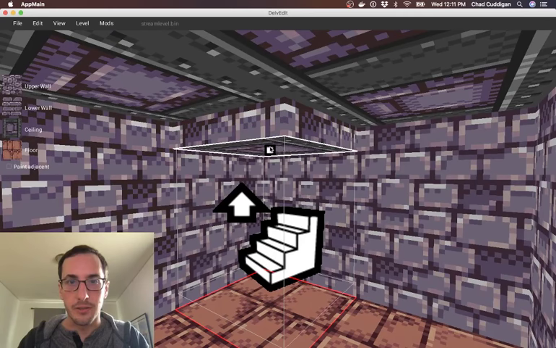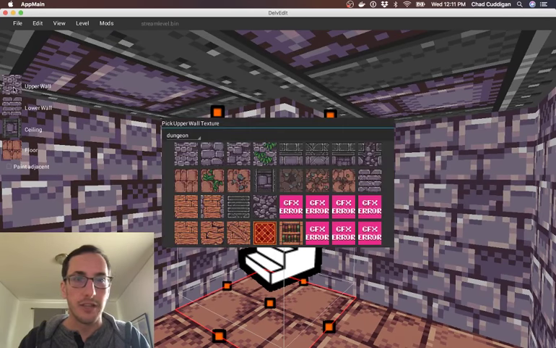We could dress this up a little bit if we wanted to. We could change that upper wall to this wood texture.